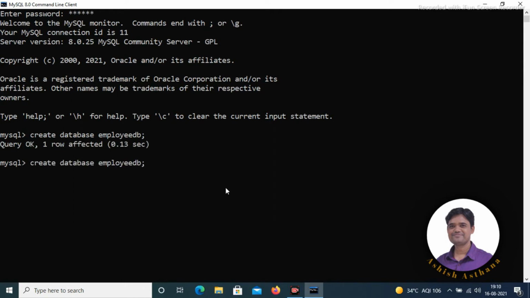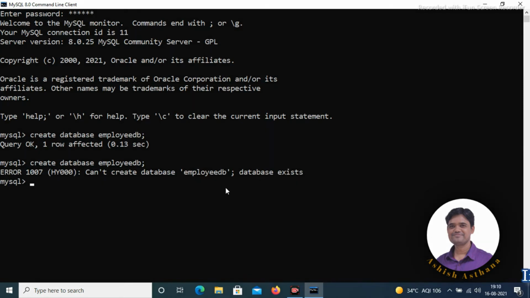Now again I am repeating the same statement, so it will raise an error because this database already exists, so the database name must be unique. You cannot create the same database name in MySQL.